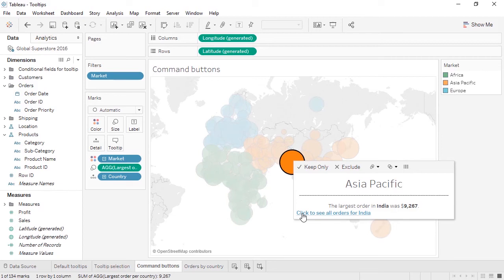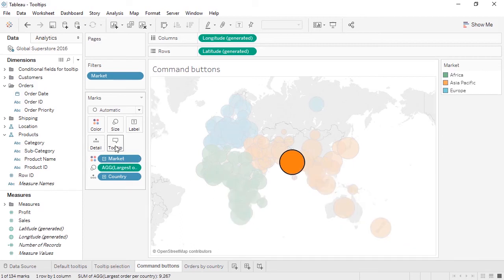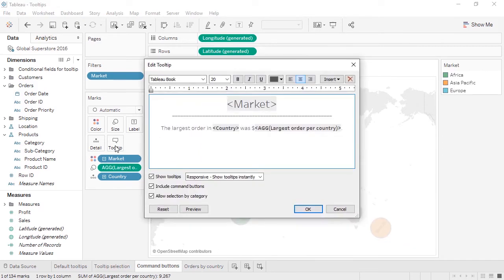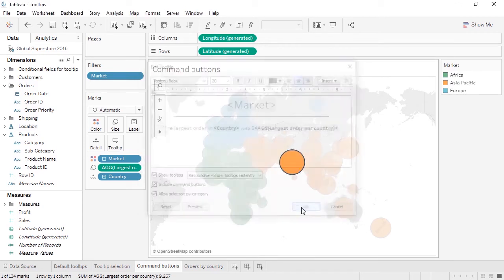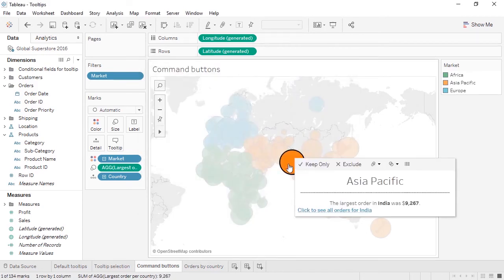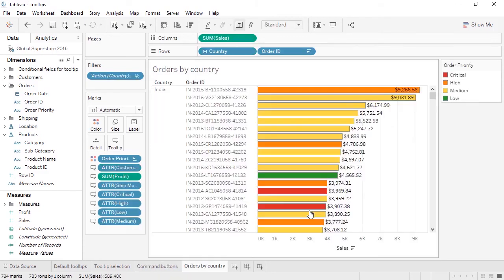For more information on actions themselves, check out the video on dashboard interactivity with actions. For now, just note that the text that shows in the tooltip for a menu action, like we have here, is set by the action, not in the tooltip editor. There's no link there. And if we click on this link, we're brought to an entirely new sheet.